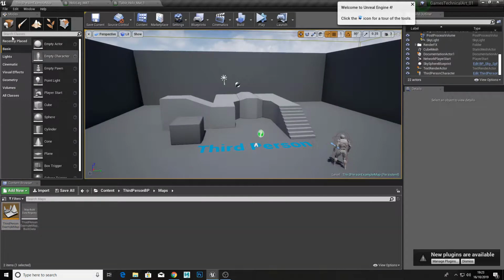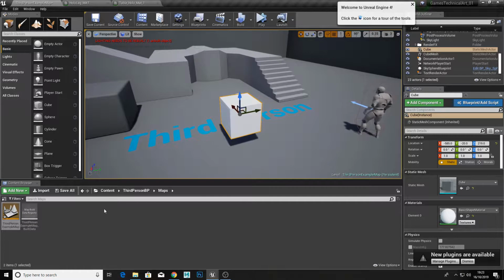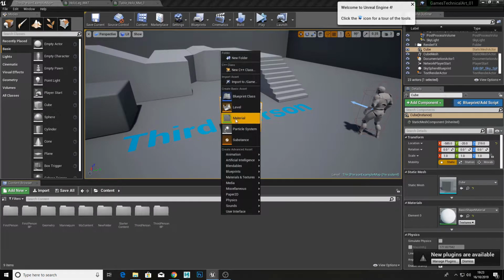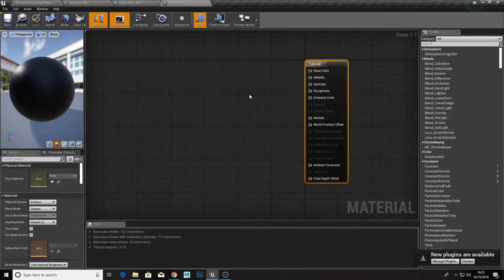So if I just go to the basic map and we'll create a cube, and I'm just going to create a new material. I'm just going to call it tutorial. Okay, so we'll have it here.